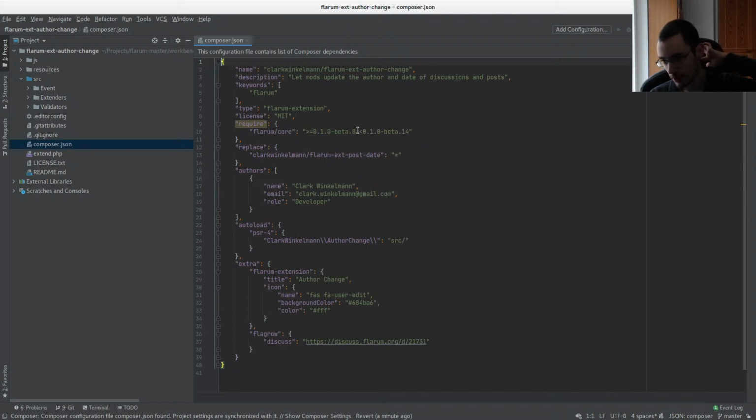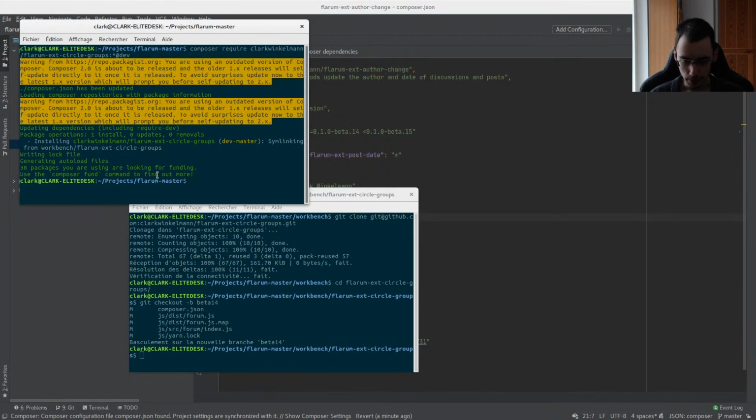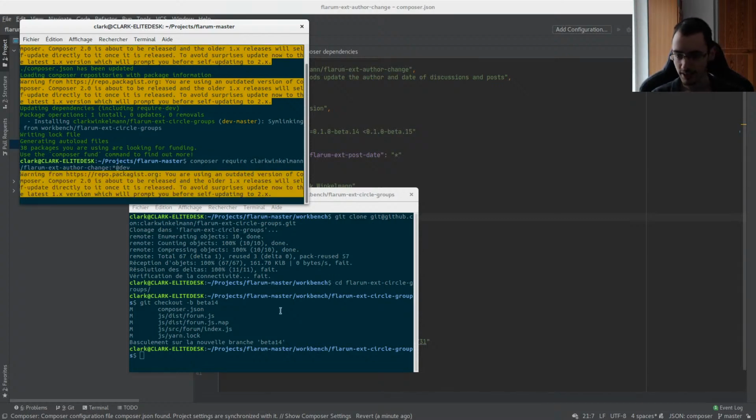So this extension, you cannot install this on beta 14 unless I change it. So I will already change the requirements, so allow beta 14, but beta 14 only, because the changes I make will not be backwards compatible. So yeah, now I can install it. So if I go back to master, composer require, this one is called author change. Let's install it.